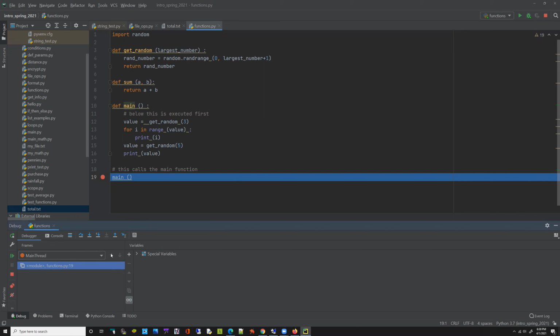Now here's where there's a difference in these two step functions. Step over, what that does is if you're calling a function, it will step over that function. So the contents of the function will not be debugged. It will just skip over all the stuff inside the function.